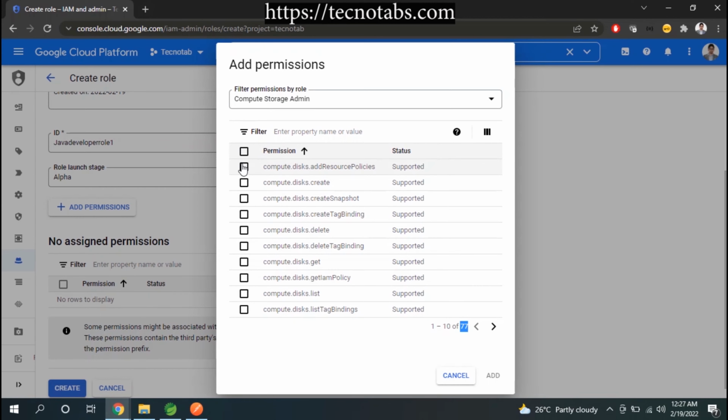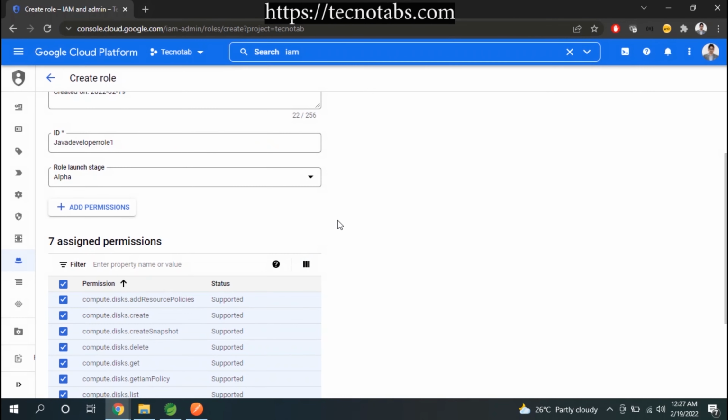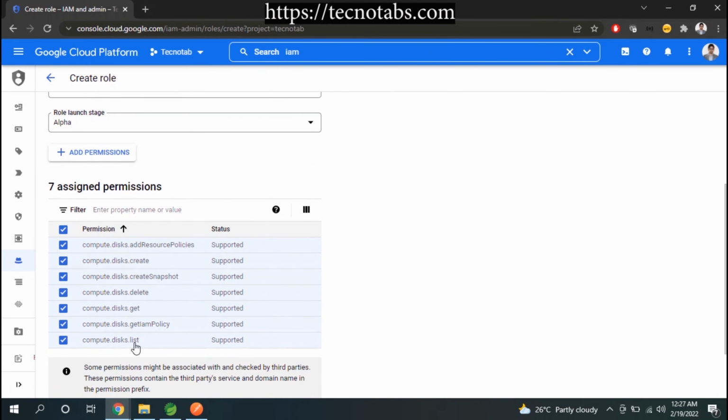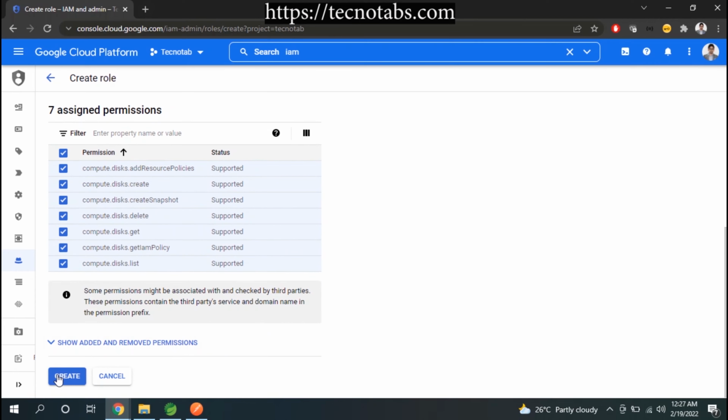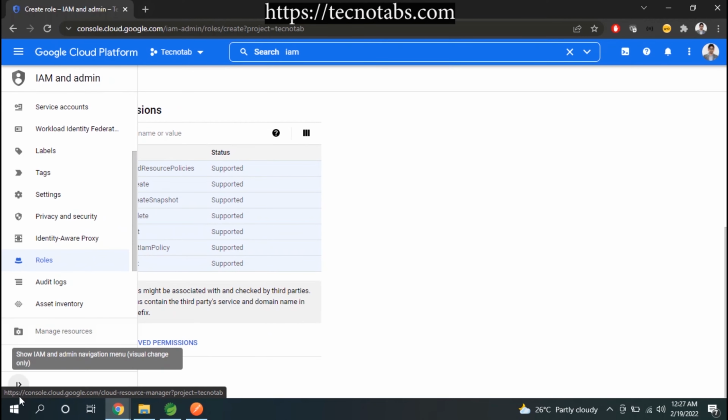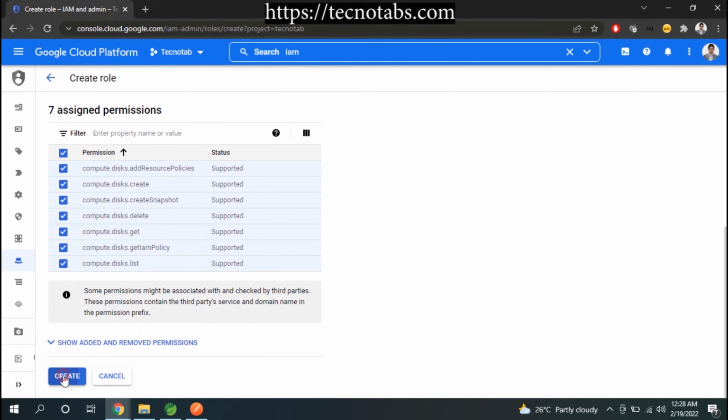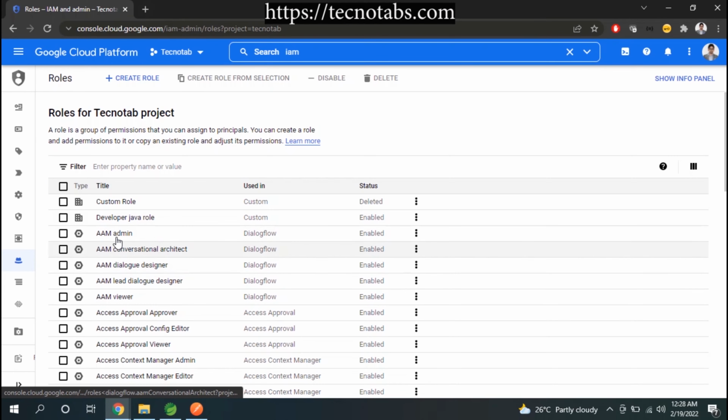So whatever action your user wants to perform, you can just check it. I want to compute this create, or we can provide a delete access and list. Let's say that these are the particular permissions we are assigning to this storage admin. If we want, we can go ahead and add some more roles related to compute engine as well, but this is just an example. You can add as many roles as you want, create it, your new role is created, and you can see the Java developer role.